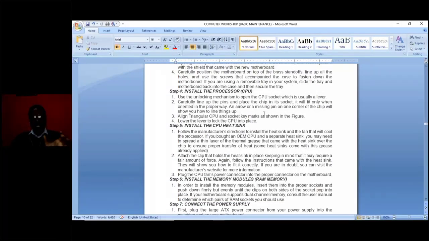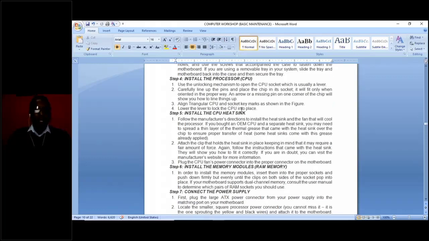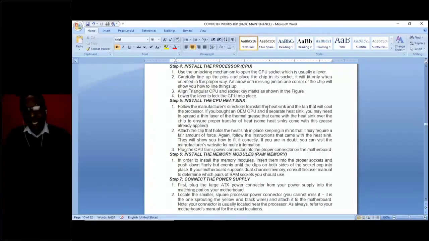Now install your processor. The first thing you want to do is install your microprocessor. I'm going to send you a video of how to do it. Use the unlocking mechanism that will key in the processor. There is a space provided for it.